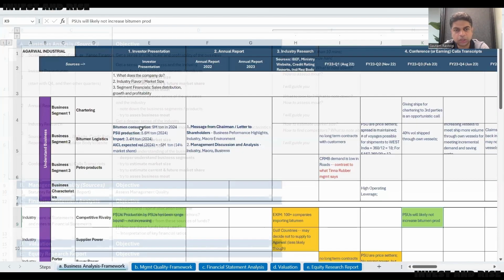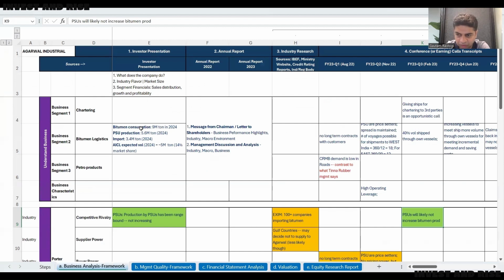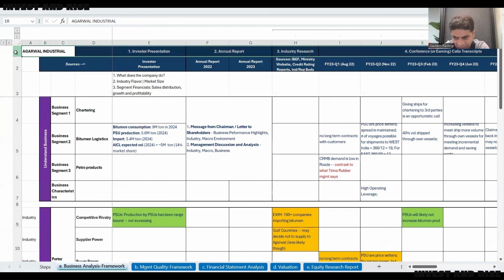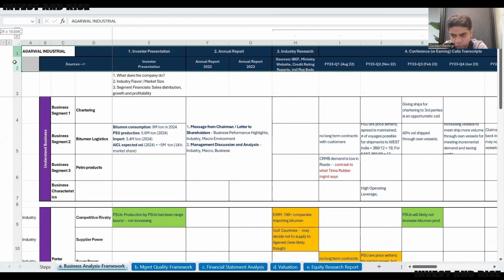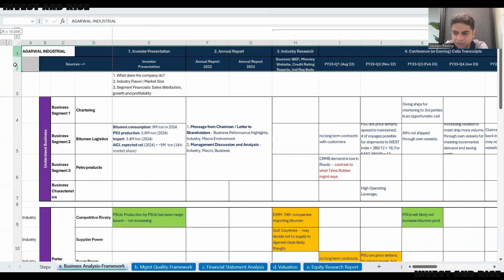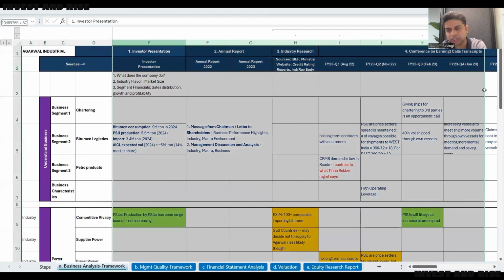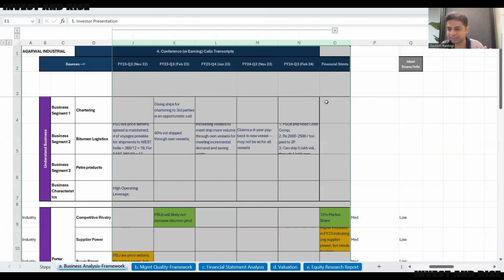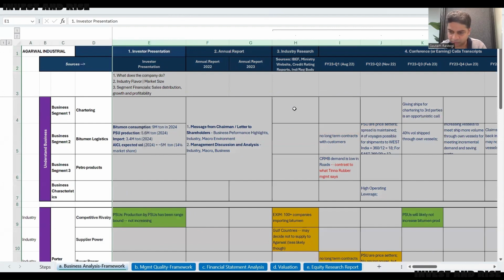Now in this business analysis framework, don't be overwhelmed by it, by the way. The first 2 rows, which I'm highlighting, are the sources from which I need to gather information: investor presentation first, then annual report, industry research, conference call transcripts, and so on. This framework is nothing but a place for me to take notes from all these sources. It's all my note taking in one place, in a systematic way, so all the information I capture is in one place and I can make sense of it. At a very high level, it's that simple.